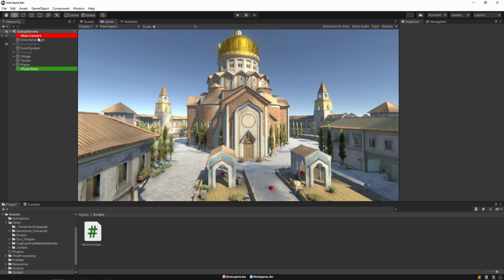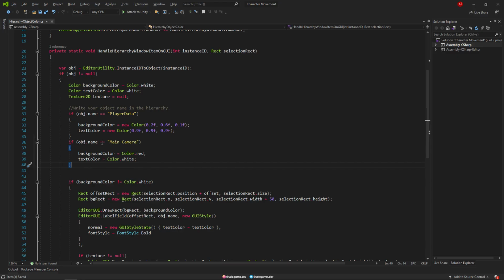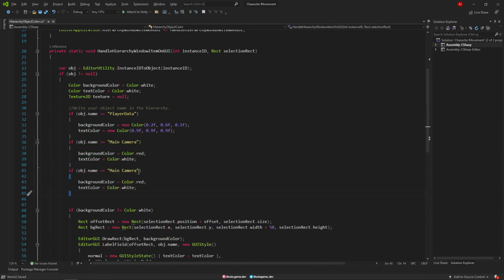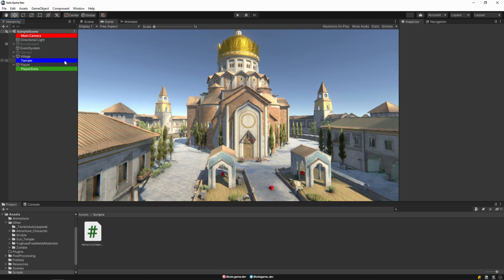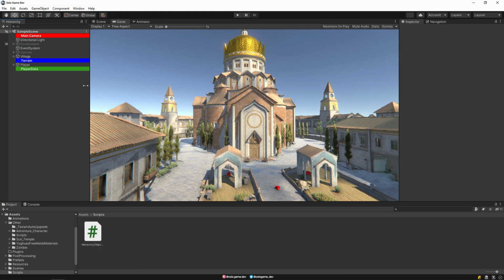And as you can see, the main camera is now red. Let's try another example. Now let's color our terrain object. I made the background color blue and the text white. As you can see, now I can easily distinguish objects.